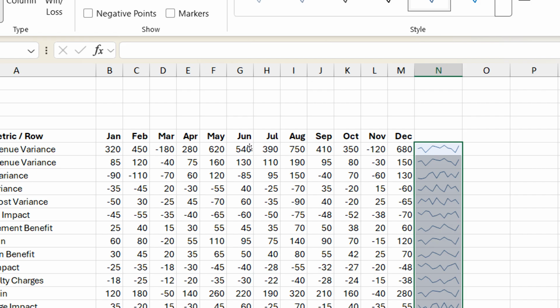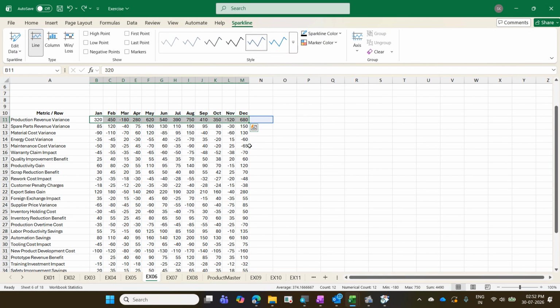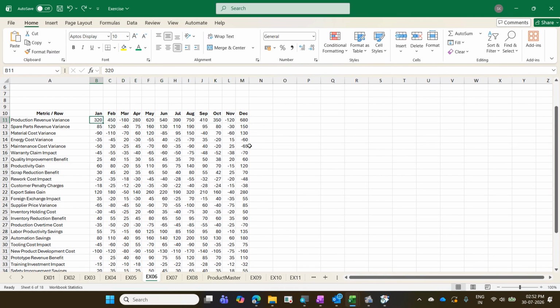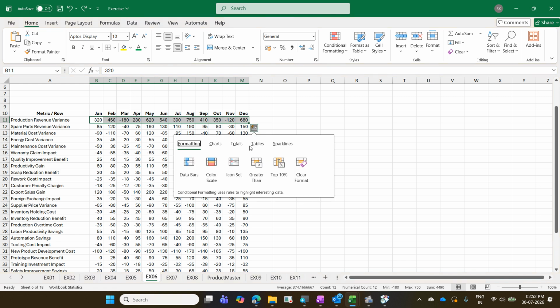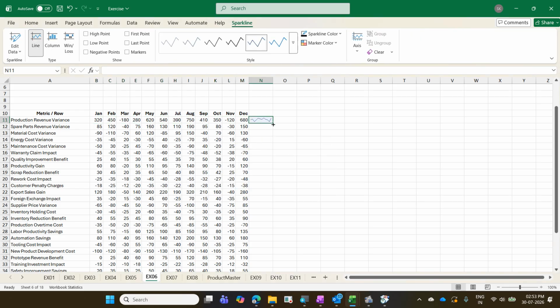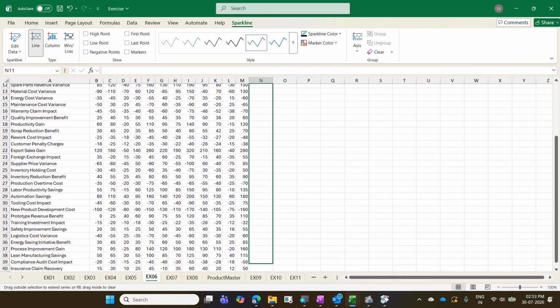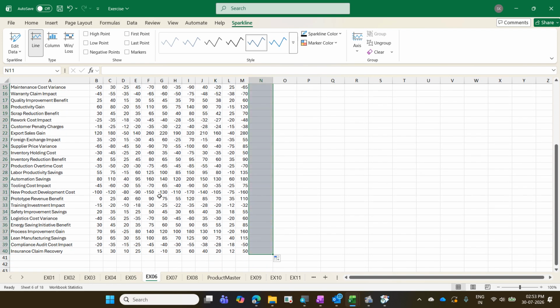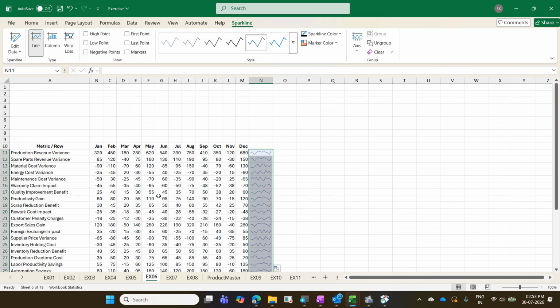I repeat it again. Select this first row. Control Q. Sparklines. Line sparklines. Drag it and copy it to the bottom. So we are getting the sparklines for each and every row. We'll see more on this sparkline.